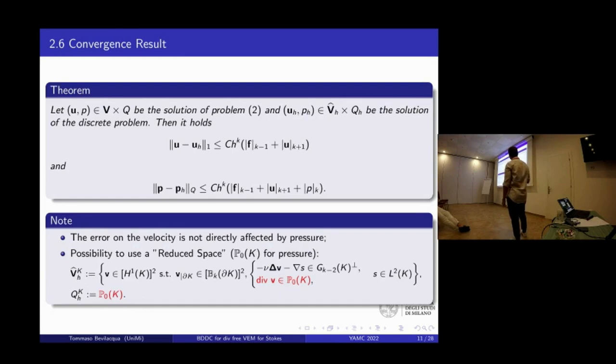We have the correct order for the approximation of the velocity and the pressure, but we want to underline the fact that here we don't have any dependence on the pressure. And so there is the possibility to use a reduced space for the pressure. So you can forget about having a good approximation of the pressure and use fewer degrees of freedom and obtain anyway the same approximation for the velocity.